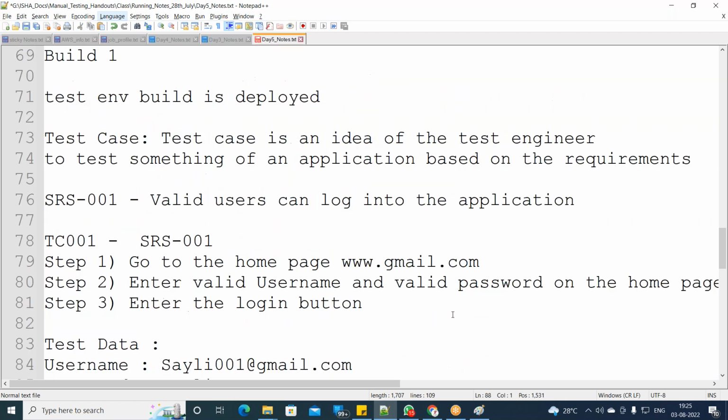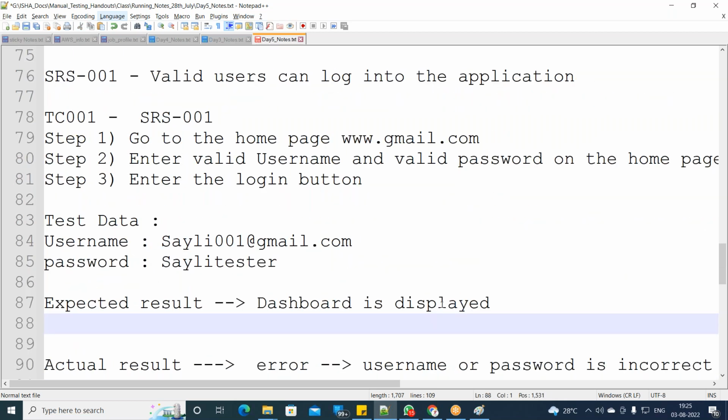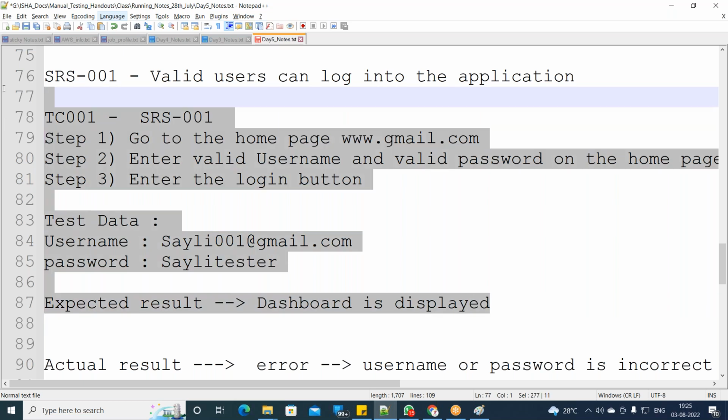Because without this understanding, you are not called a manual tester. I'm telling you, if you don't know what a test case is, then you're not a manual tester. I'm not asking you, can you write a test case, or I want you to write a test case. No, at least understand what a test case is and what a test case should look like. That's what I'm asking.